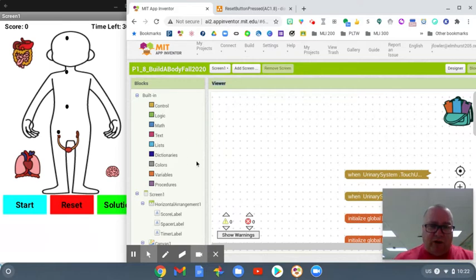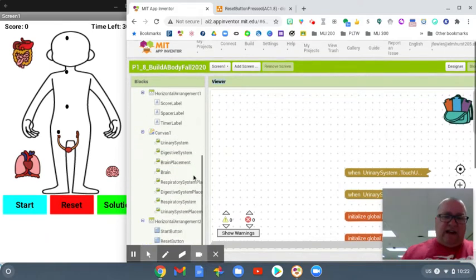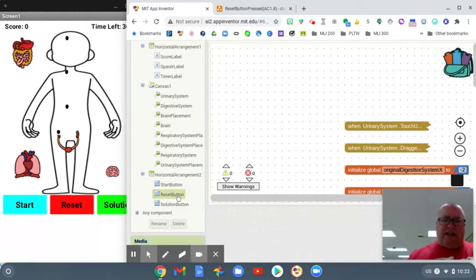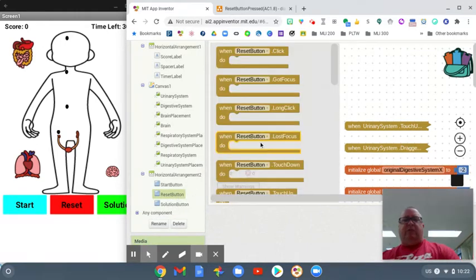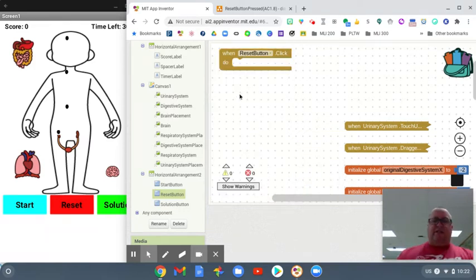So if we're going to work with the reset button today, we're going to go ahead and look for our button. Here it is, the reset button. We'll click on this, and when we click on that reset button, do. So that looks like where we're going to start today.